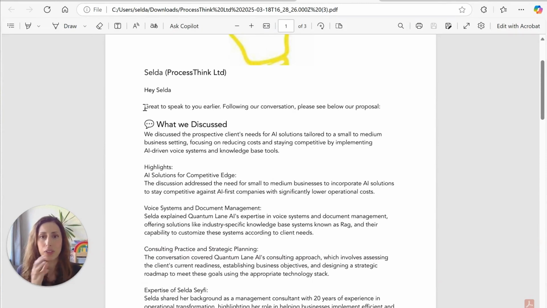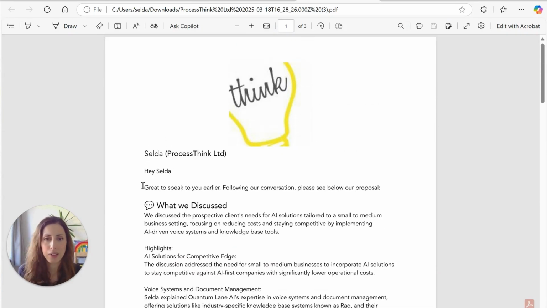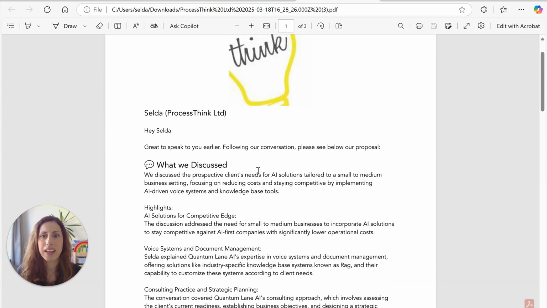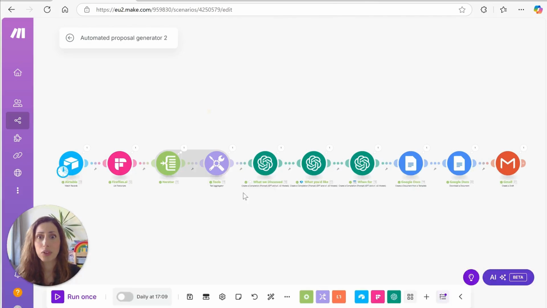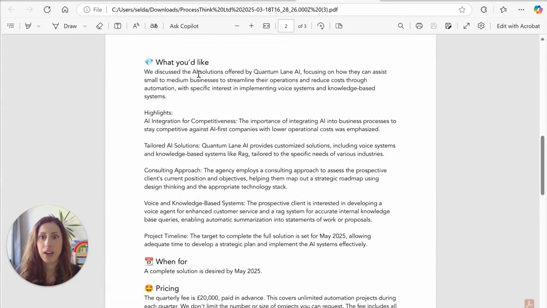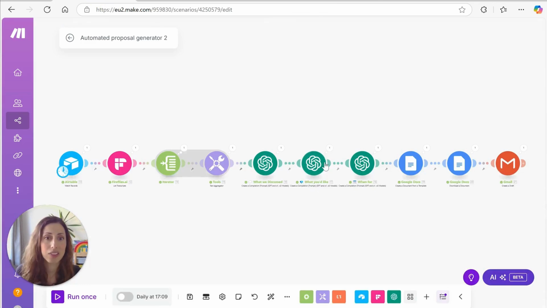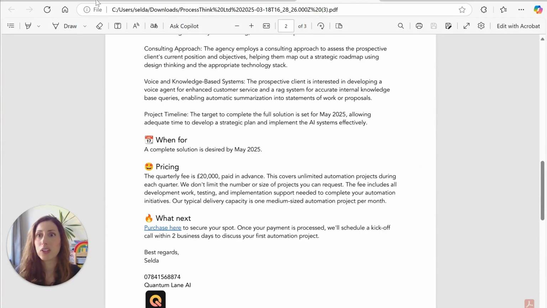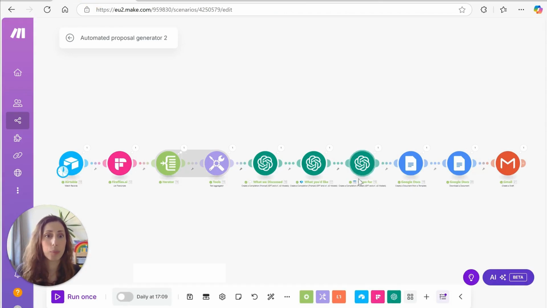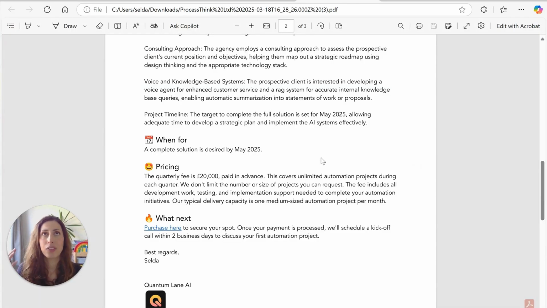The template is really basic, so it says, hello, great to speak to you earlier, here's our proposal, so here's what we discussed, and this is what the AI has created based on the transcript of the meeting. So when you think back to here, what we discussed, this was this agent's job, and then you scroll down, what you would like, so these are the things that were mentioned in that meeting, which is what this GPT agent has created. And then you've got the when for, which is a really simple one-line summary that this agent here has created.